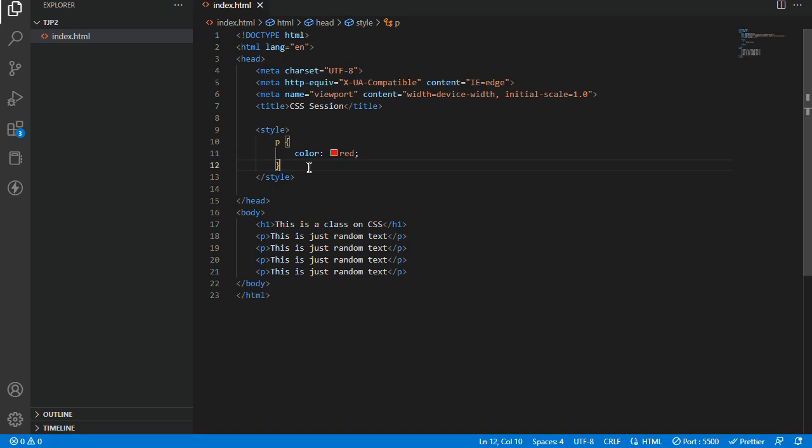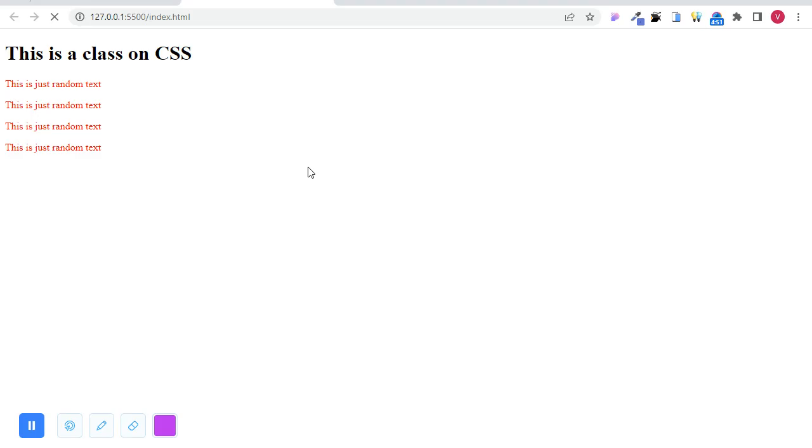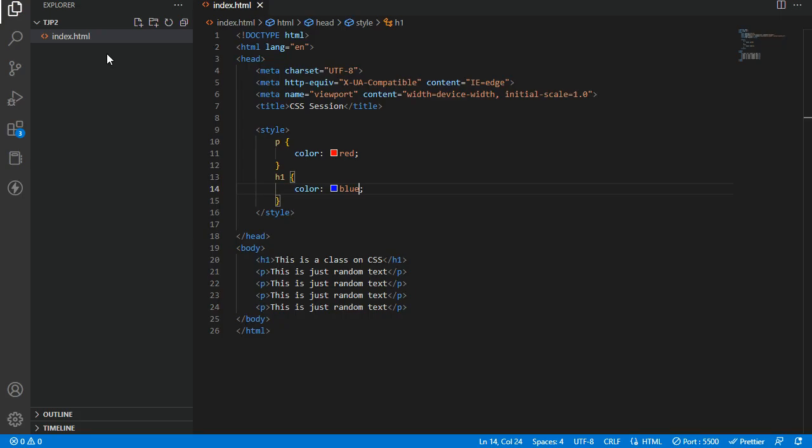So if I want to target the H1, for instance, I can just say, okay, as for the H1, I want your color to be blue, for instance. And then that happens. So now we're targeting the H1. So again, you have a selector and you also have a declaration.